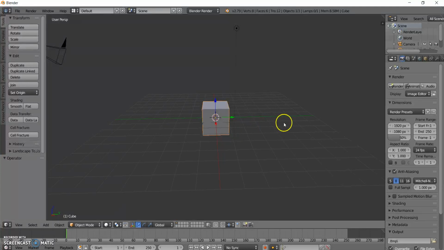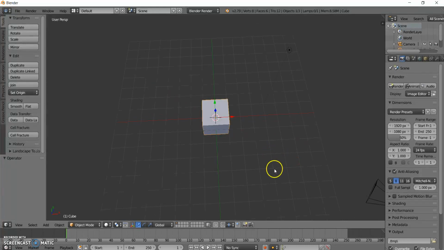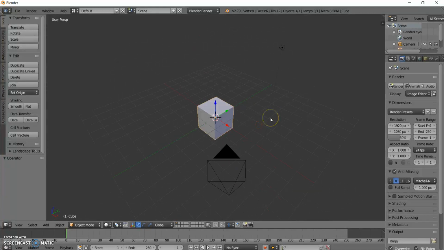In this tutorial, we're going to go over some hard surface modeling, including using the knife tool and some other features. We'll also be going into UV unwrapping. This is just a simple crate, and it'll be a pretty brief tutorial.